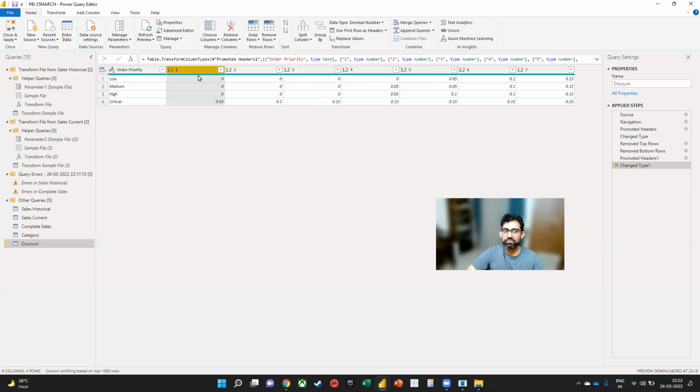Ideally in this data set, how many columns should be there? 3 columns. The first column will be order priority. Second column will be, anyone?